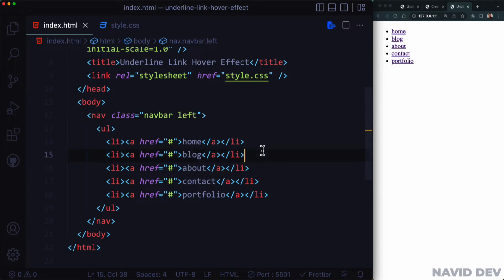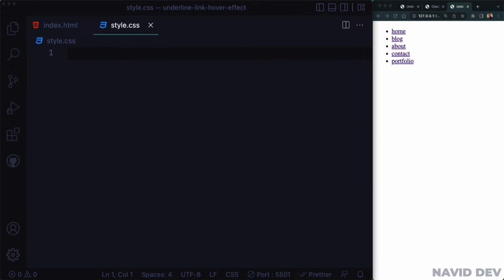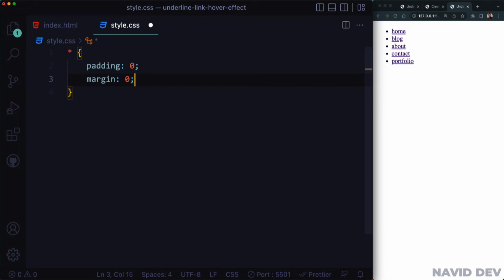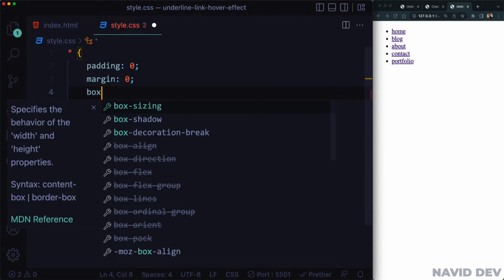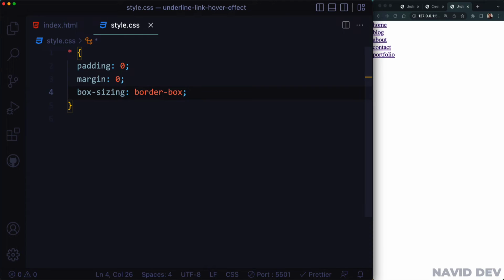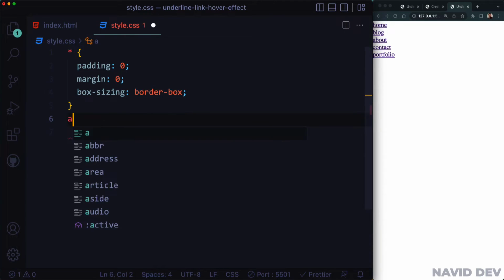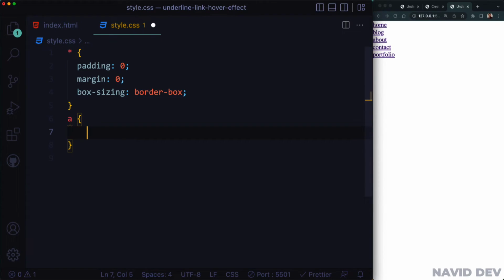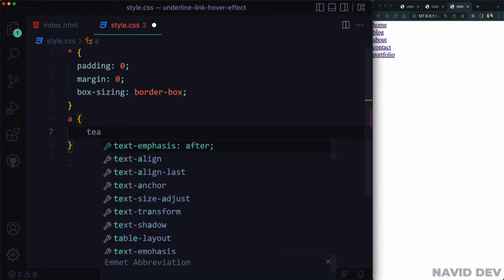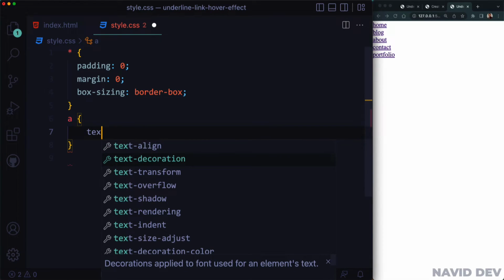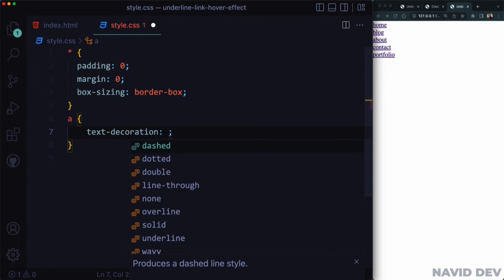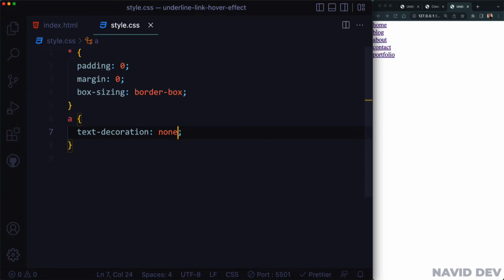All right, for now let me go to our styles. In here I'm just gonna delete the default styles of the browsers, so I will say padding margin 0, and box sizing should be border box, of course. After that I'm gonna add some style to our a tag, and in here I will say text decoration should be none. We don't need that underline.